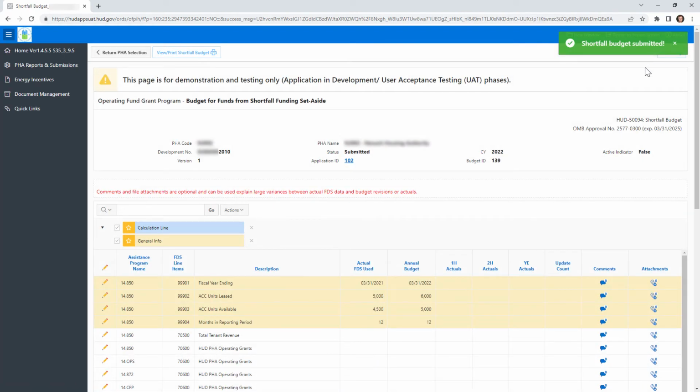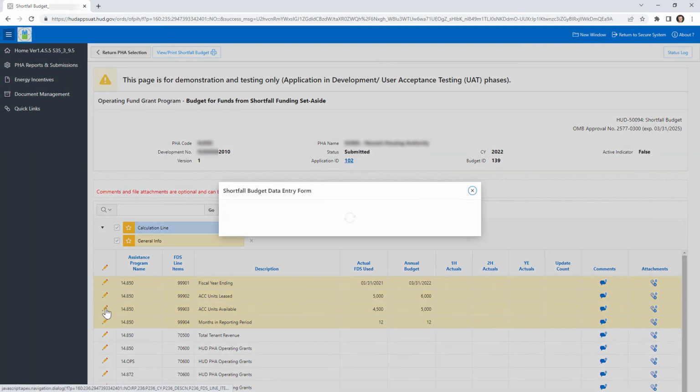Once you submit, the values are read-only. If you click the pencil icon for a line item, you will see the values are read-only.